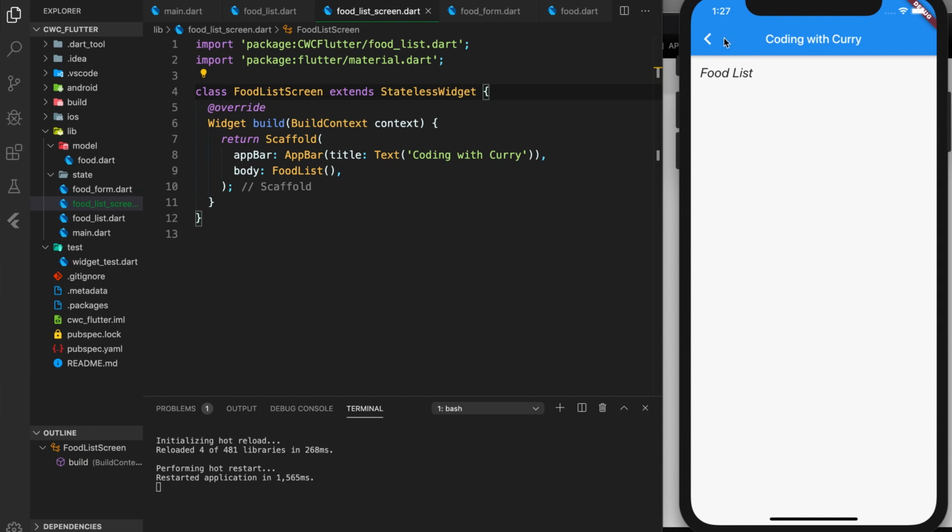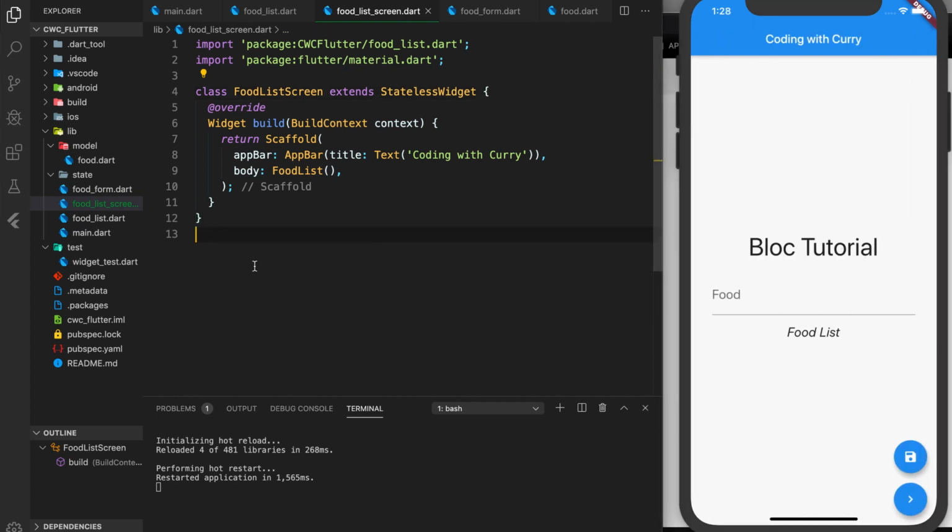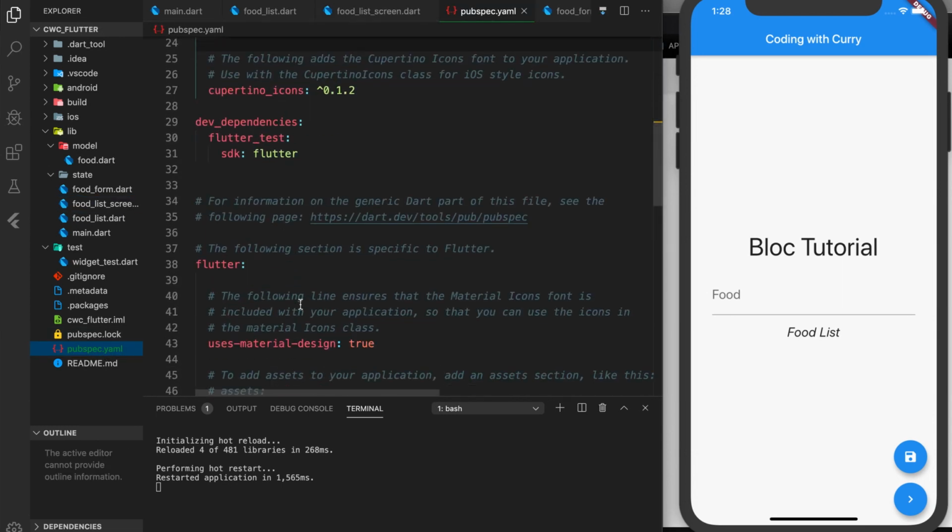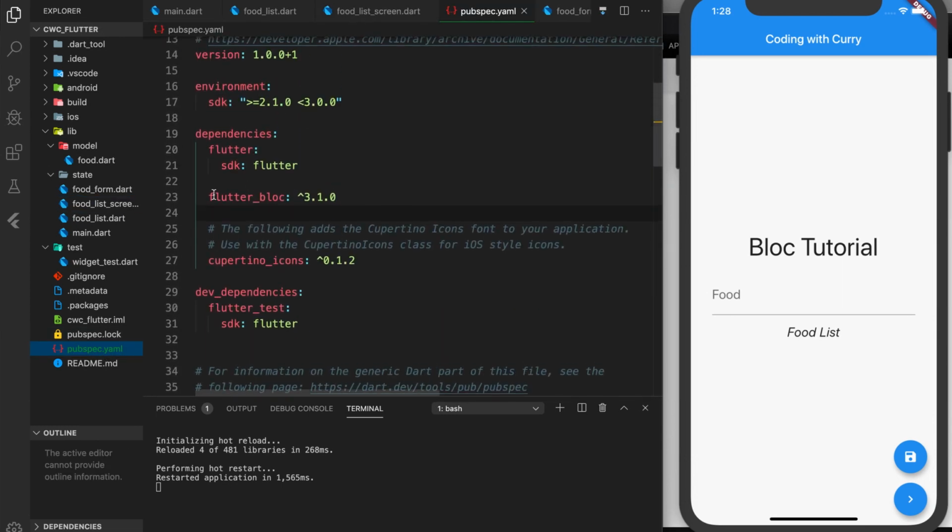It says food list. Okay, so the goal of this app is to show a list of foods here and also show the list of foods here too. But the list of foods will not be passed from this first screen to the next screen. We will store it in our BLoC. So let's go to our pubspec, and I've already added the Flutter BLoC package. This is what you will want to use for your Flutter app.